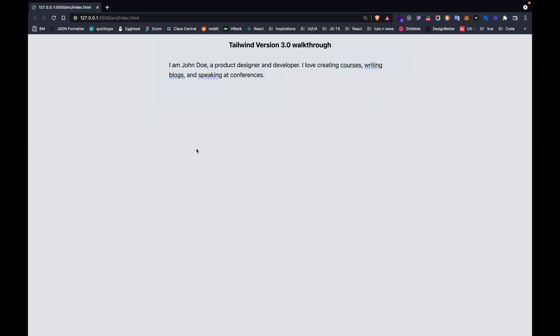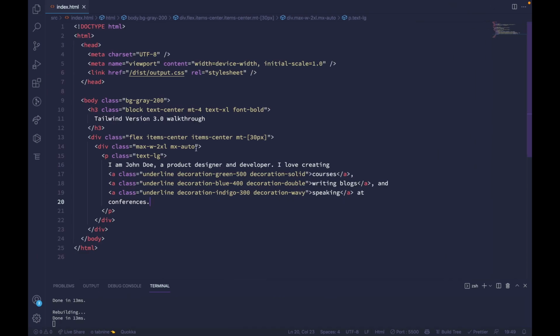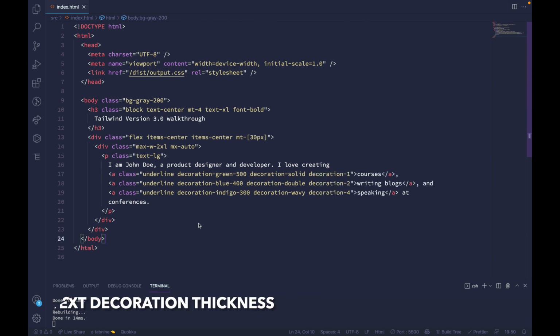Now let's move on to another utility, which is text decoration thickness. This utility is used to control the thickness of the text decorations.